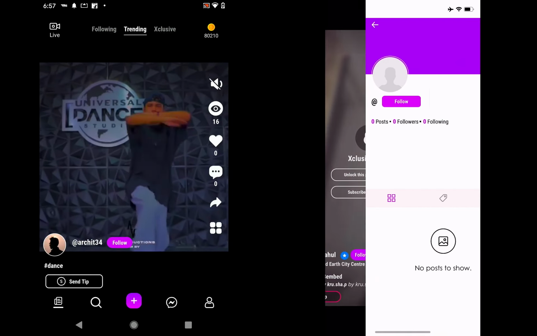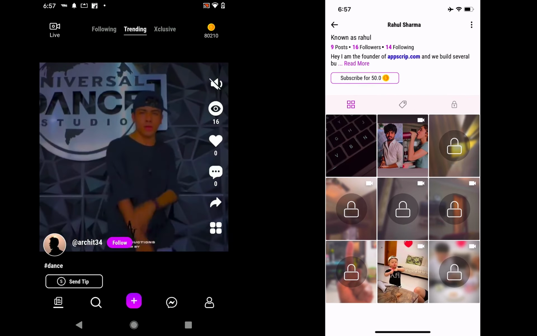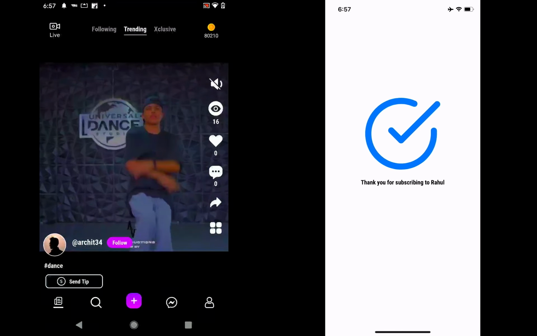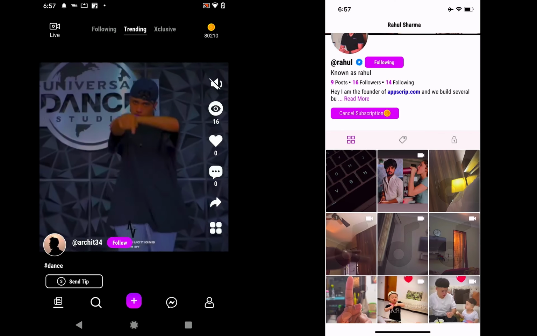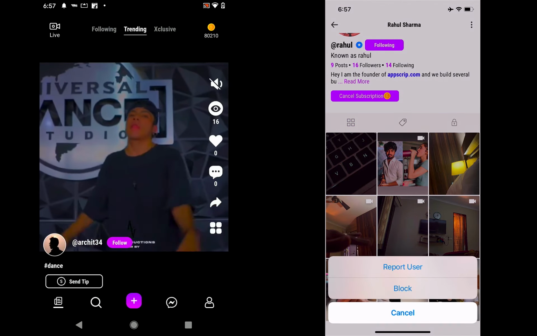So let's go back to Rahul's profile here. That's the one that's on the left-hand side of your screen. All these posts are currently locked. Once I subscribe to Rahul for 50 coins a month, it would unlock all the posts. Voila, right? That's how this works.